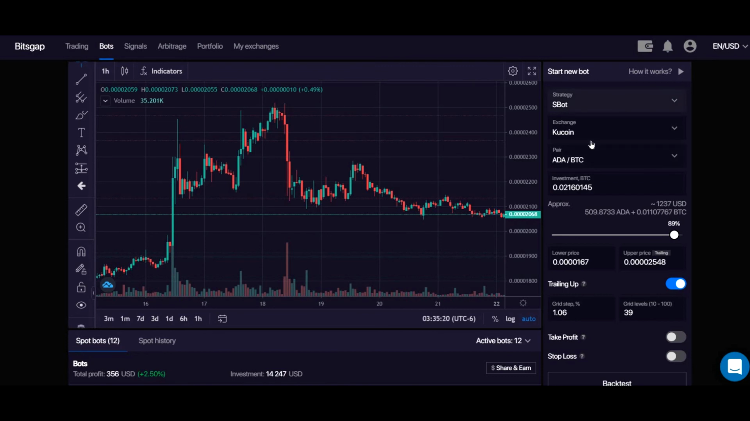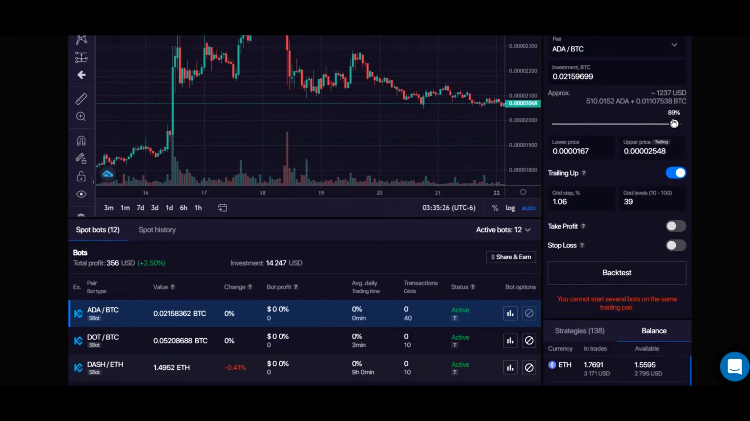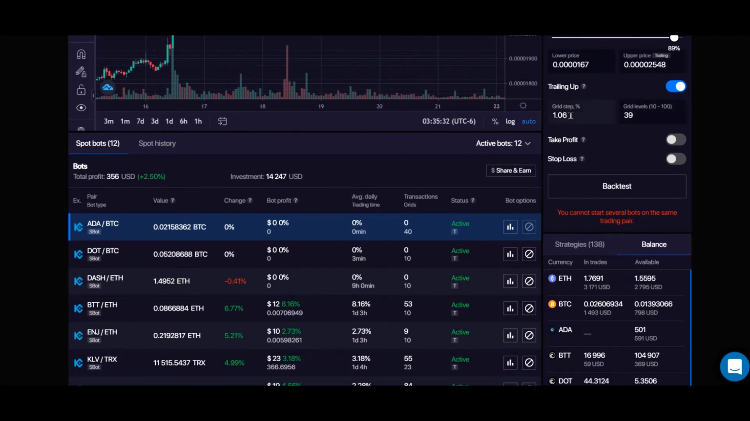You've got your S bot for when it's ranging, and you have your classic bot for when it's going up. You choose the amount of crypto that you have, line it up to get up to the crypto you want, and then from there, you mess around with the grid steps and the grid settings.